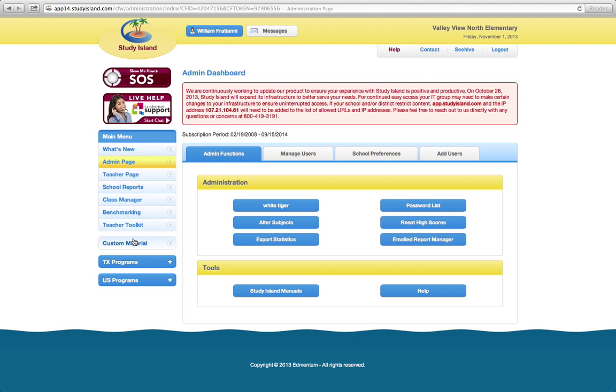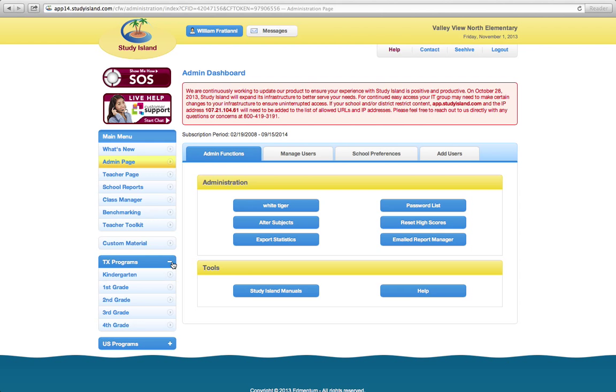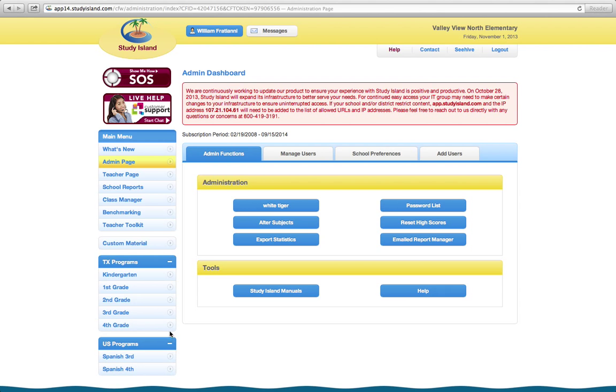Right now what I'm going to show you is that right here it says Texas programs and US programs, from the selection that we can get from kindergarten all the way to 4th grade here at our elementary school. It might be different for 5th grade. I'm just going to select 3rd grade.